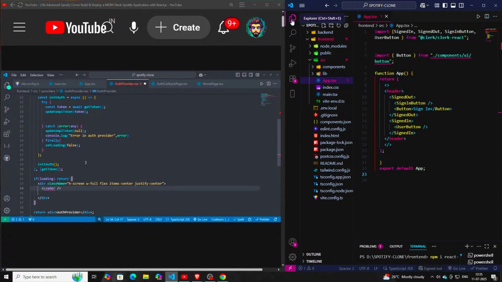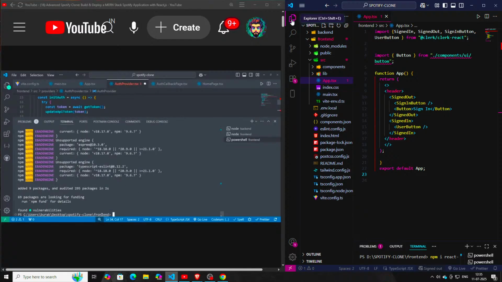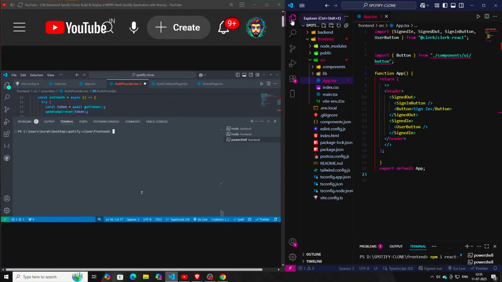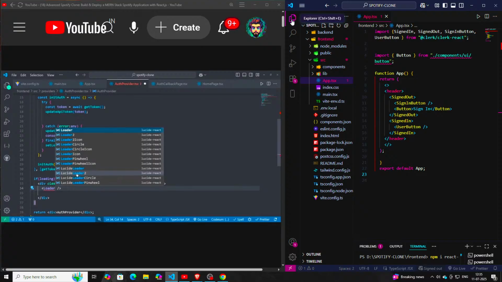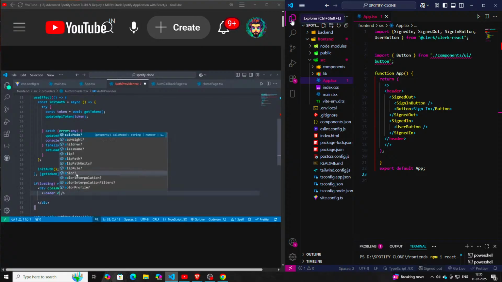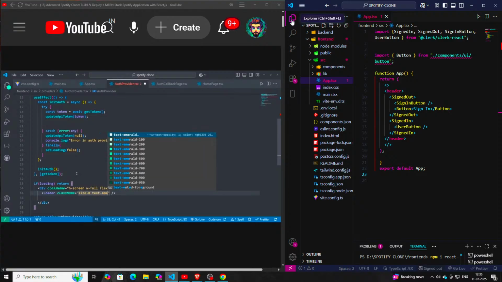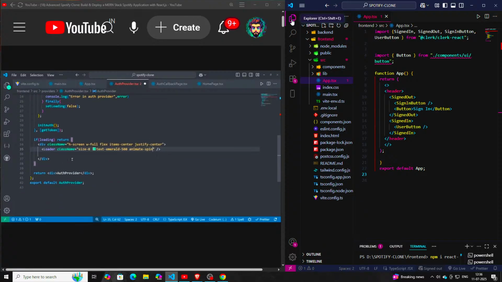And to be able to get this loader icon, I will have a package. So just make sure you're under the frontend, clear up the terminal and just say npm install lucide-react. Okay, this is a really cool package that we can use for the icons. Let's import this loader icon and we can give this a couple of different classes like size-8, text-emerald-500, and I'll just say animate-spin so that we can really see a spinner on the screen. And after the loading state, if we are not loading, we can basically return the children.